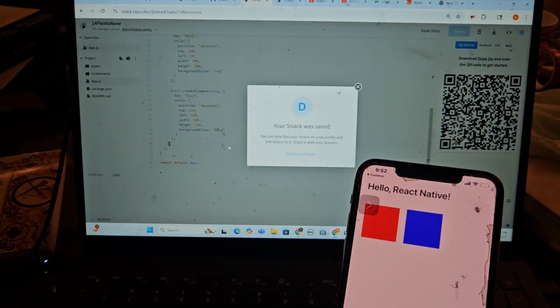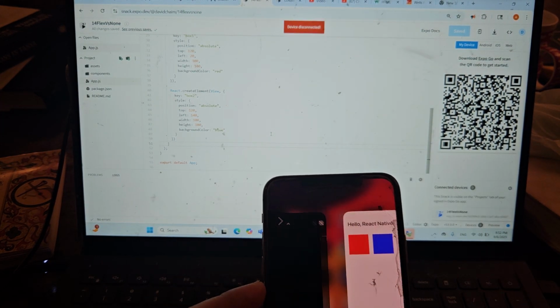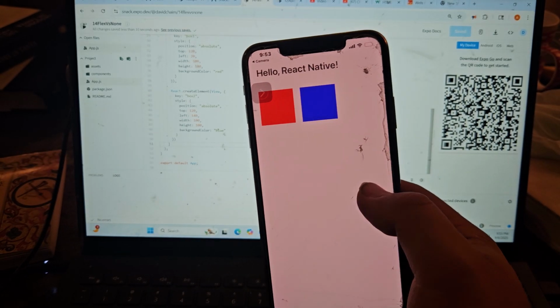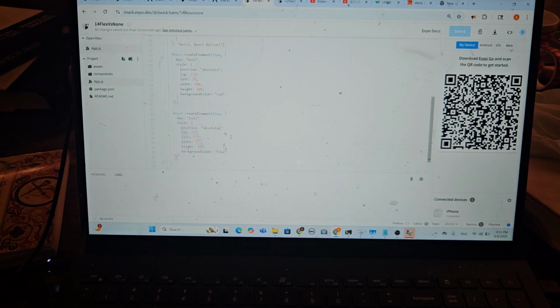Alright, we got rid of it. We got rid of the AppRegistry. Let's try loading it again. And boom. Alright, we got it.